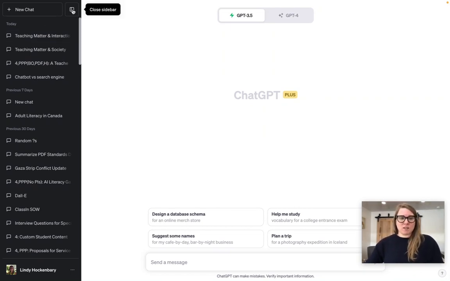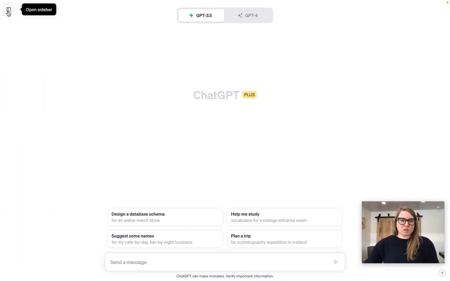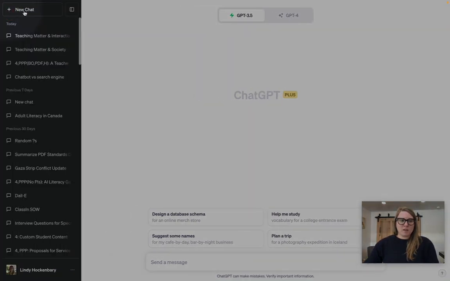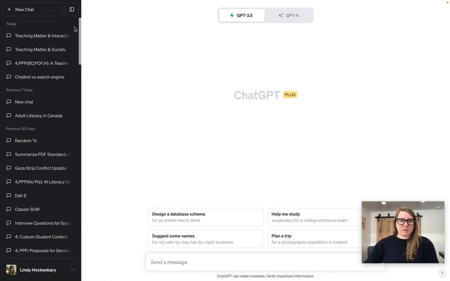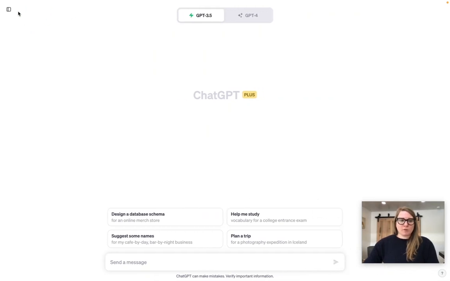If you don't see the little sidebar chats, then you need to click this little open sidebar button, and that will uncollapse that sidebar. I'm going to close it for now just so we have a nice clean view.